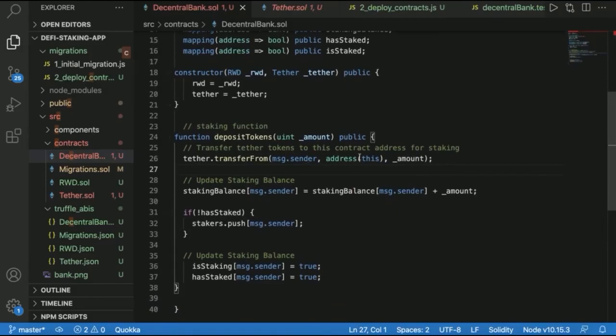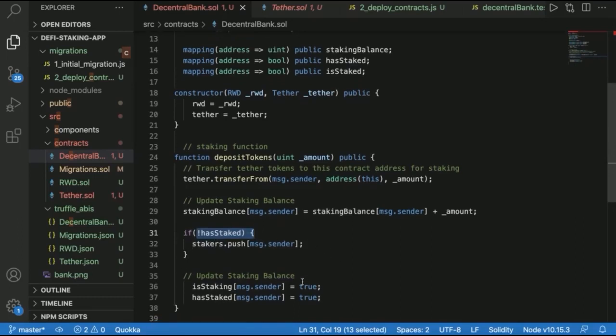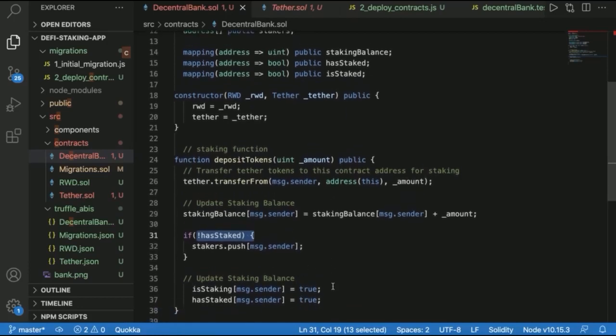For depositing, we have the really important logic here where we get the information we need, such as the person who's using it to transfer, the address of the actual decentral bank, and the amount, very important. We have our mapping set up to keep track of updating our staking balance to what the new amount is going to be based on the previous amount. We also added logic so that if they haven't staked, which is just extra precautionary, then we can push the new amount. And we also then update everything to true for our Booleans, and we update our staking balance. So this is really neatly laid out.